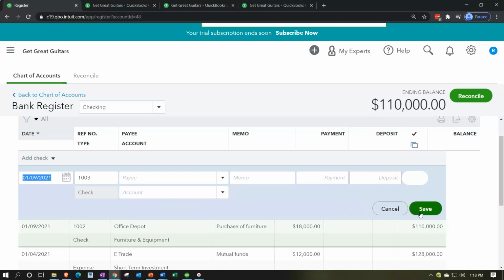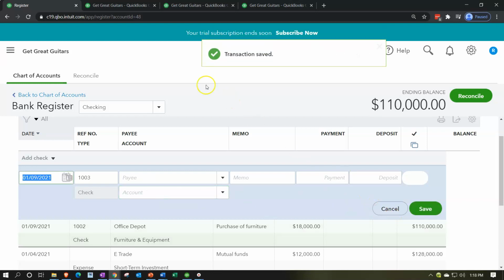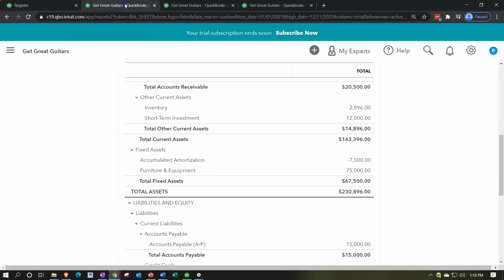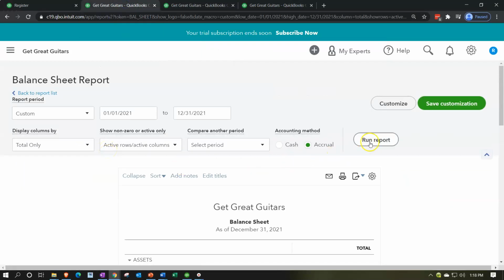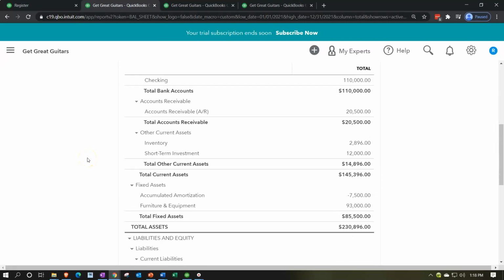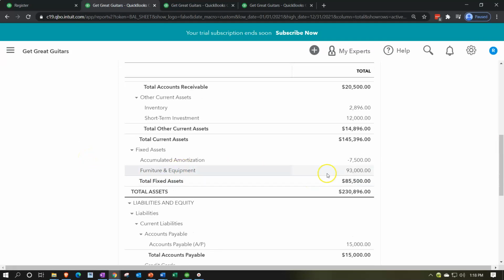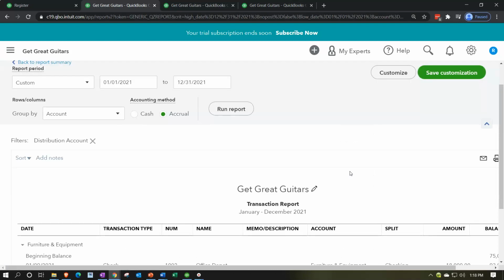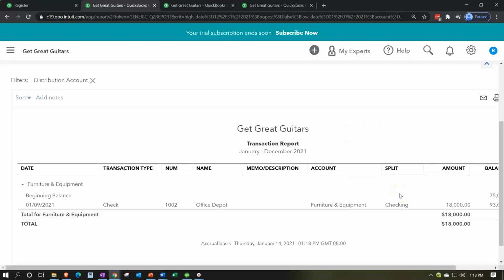If I save this item and I go back to the balance sheet, I'm going to go to the balance sheet report. I'm going to freshen it up because this is old again. I can tell it's getting a little stale. Then we go down, and now we've got the furniture and fixture. Now, if I go into the furniture and fixture, I'm going to have this item here that has been purchased.